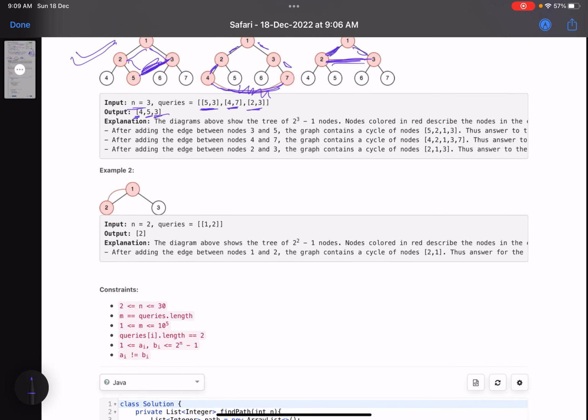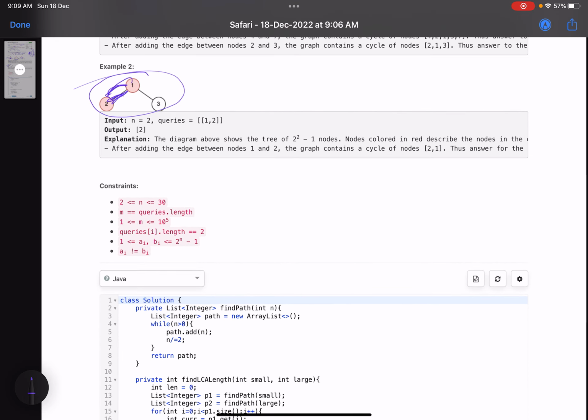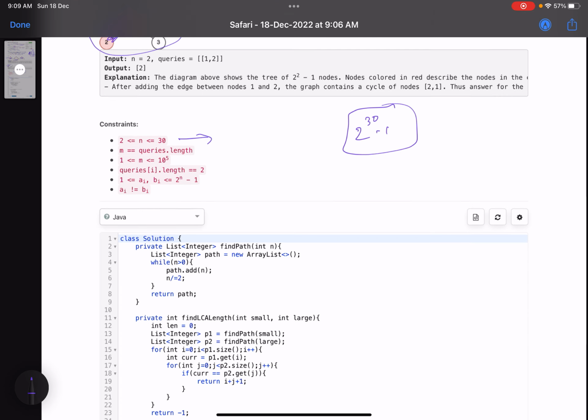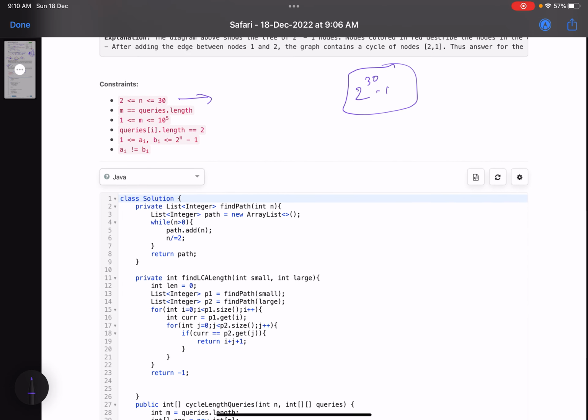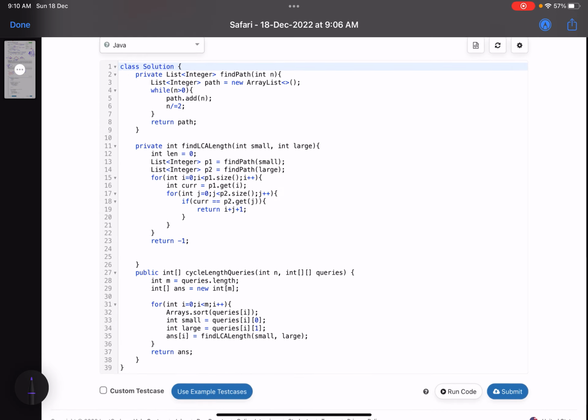In this, again, we have 3 nodes and we add an edge between 1 and 2. So what will be the length of the cycle? It will be 1 and 2. Simple. So this is what the problem is saying. These are the constraints. N can go up to 30. So we can have 2 raised to 30 minus 1 nodes. And the queries can go up to 10 raised to power 5.